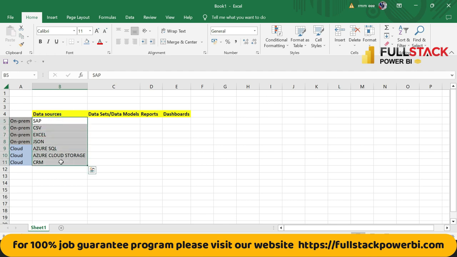So like from Excel, we can extract the budget data. From SAP, we can extract invoices. Currency conversion, we can extract from JSON. From Azure SQL, we can extract employees data. Here Azure Cloud Storage, we can extract service data. And here we can extract product list. So we are going to extract the desired data from these many data sources. Okay.